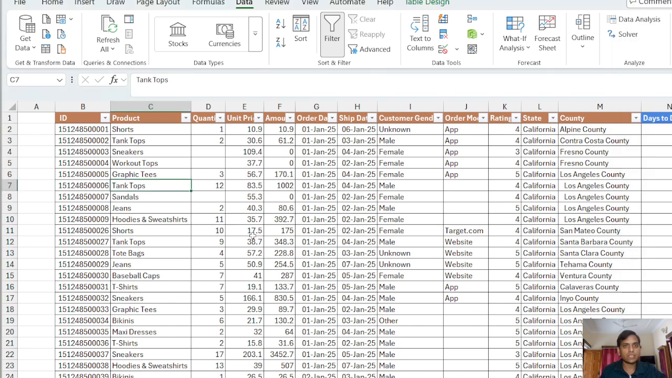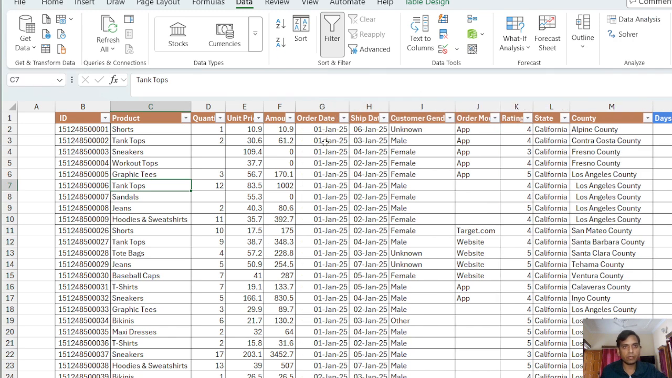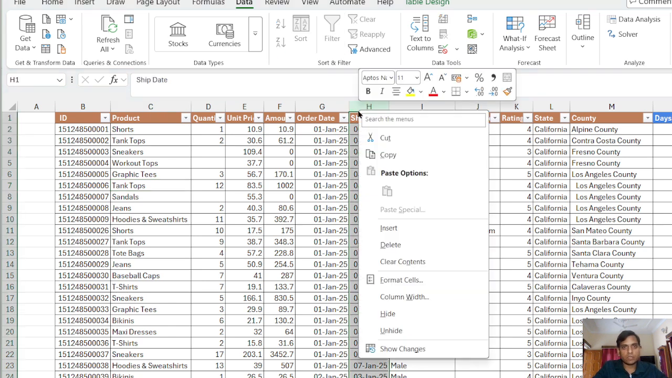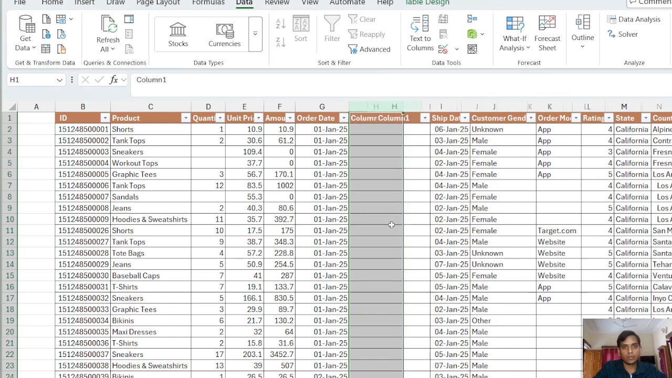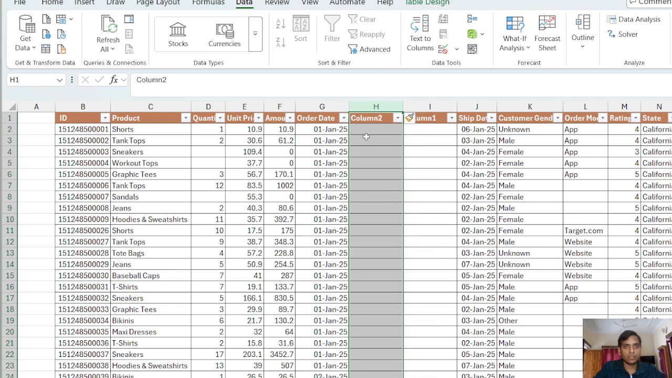Now the next step, we want to separate this order date column into date, month, and year. So what we can do with this, we will include two more columns. Insert column. Two more columns are inserted.